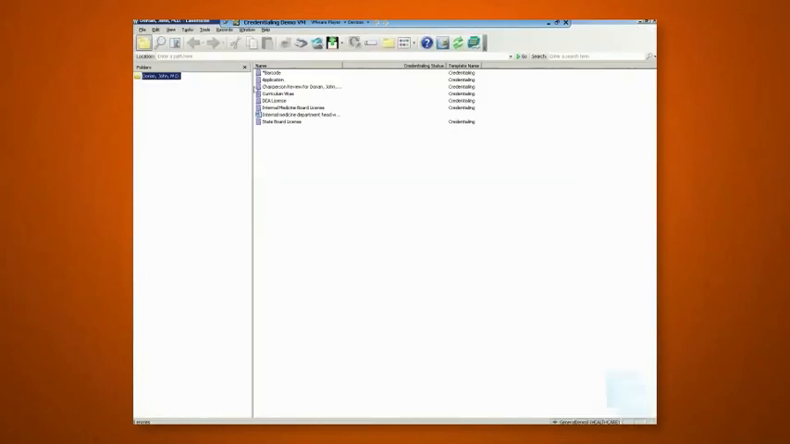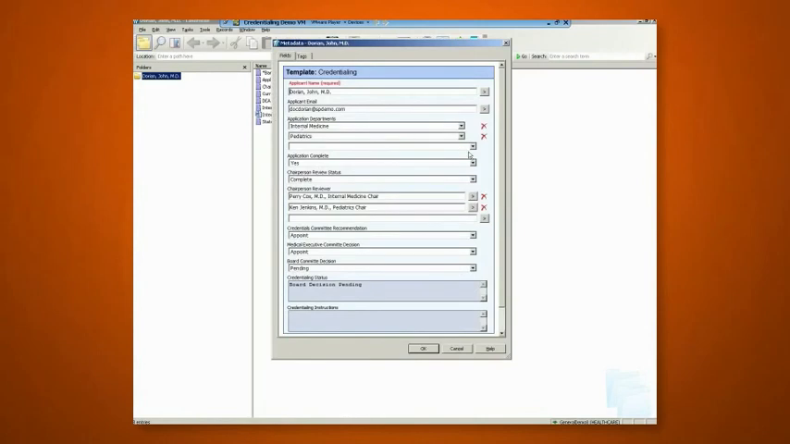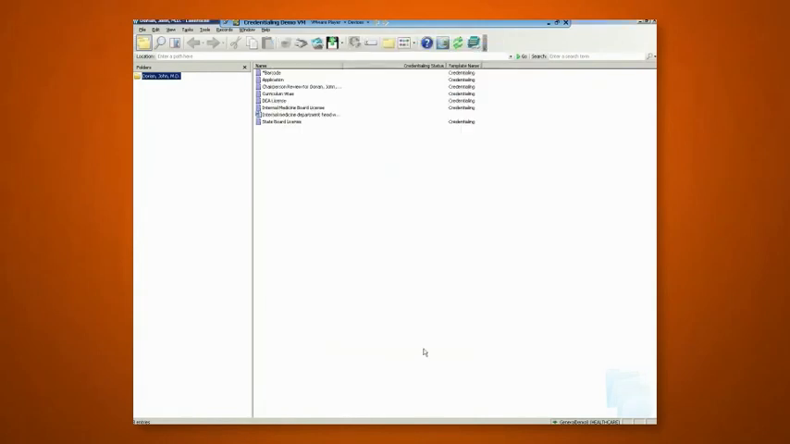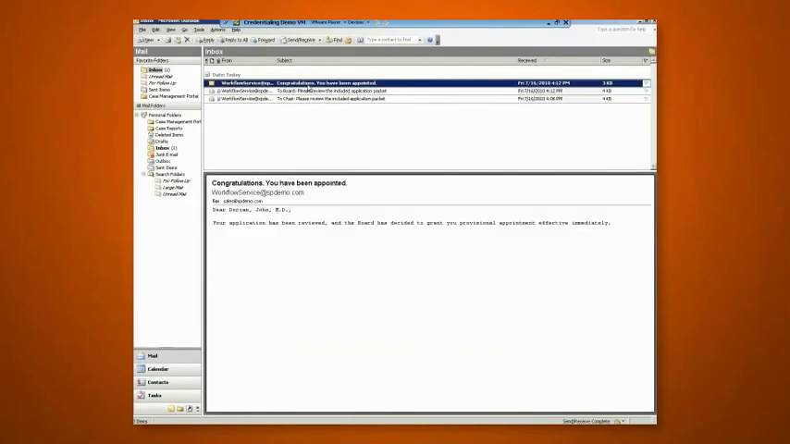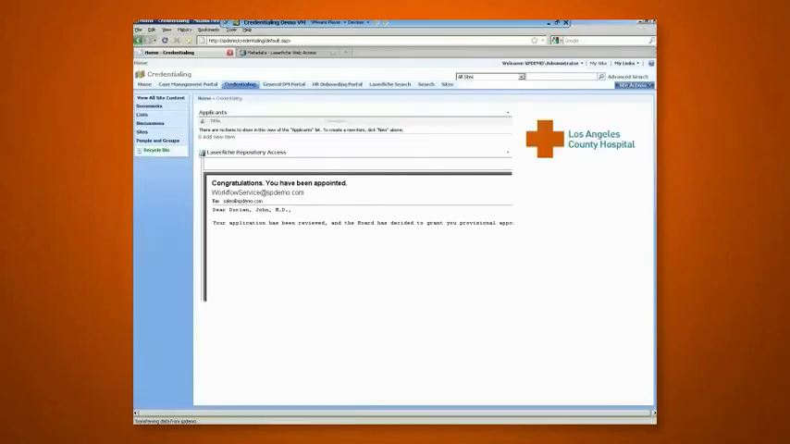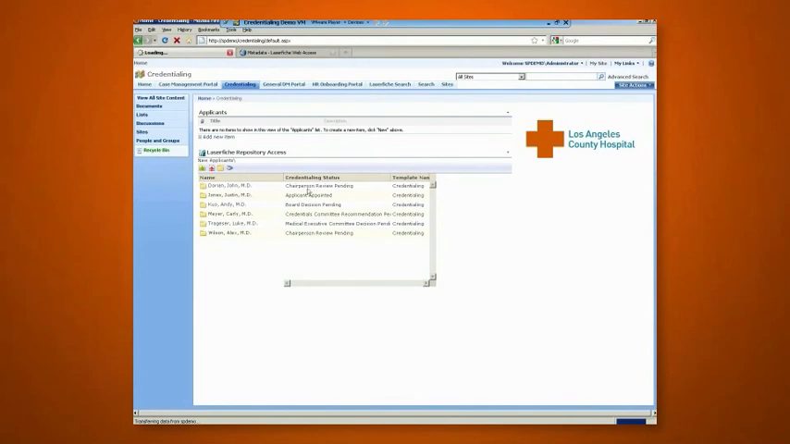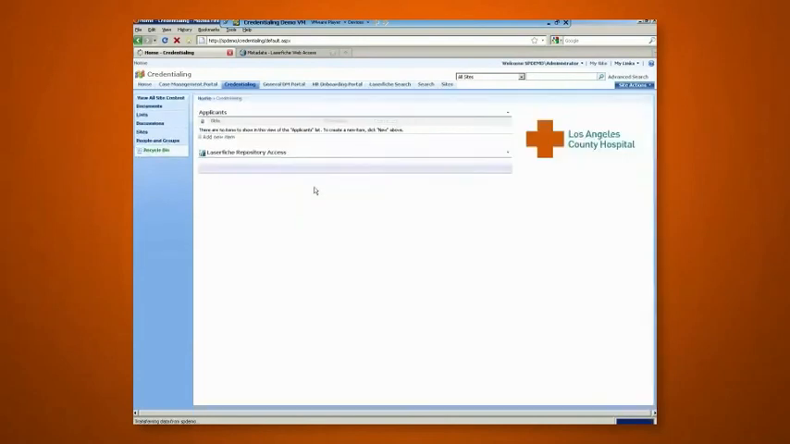And if everything goes well, we'll say yes. We can say he is being appointed. Okay. And we'll go back to our email client, and finally we'll see an email generated that can go either directly to Dr. Dorian or even to just the internal staff, letting all the players involved know that the application has been reviewed and the board has decided to grant Dr. Dorian provisional privileges effective immediately. And finally, we'll refresh this and it'll show the credentialing status update for Dr. Dorian, letting us know that he has been approved to practice at our hospital, Los Angeles County Hospital.